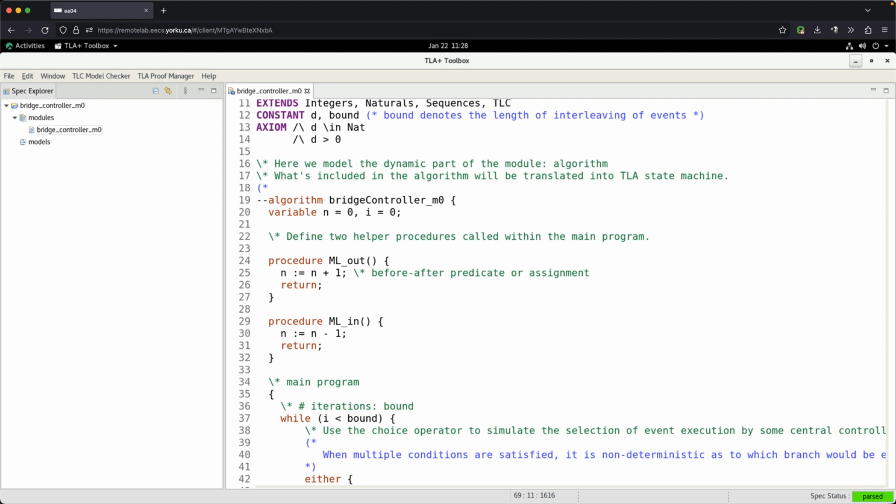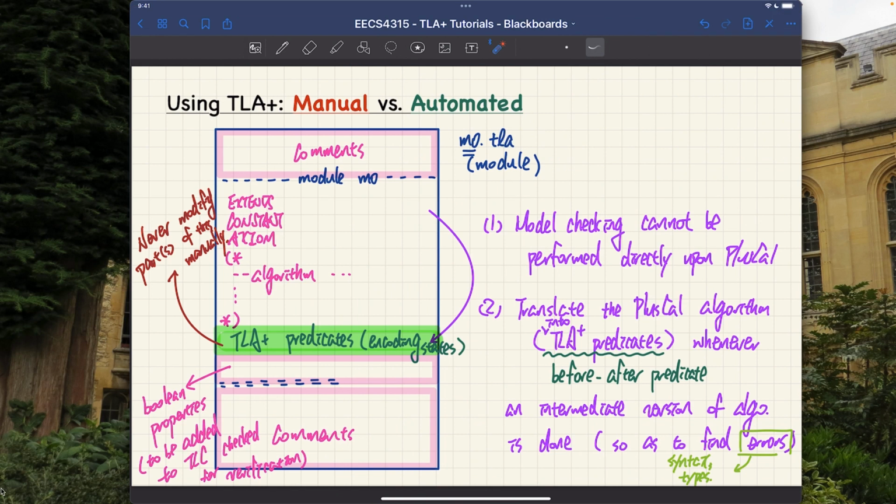Let's now try to add some labels to our Pascal algorithm. Before I do that, let's get the big picture very clear. What we're going to do is make some modification to this algorithm over here. If you remember from the previous video, this will be the manual part that we can touch. And we're going to add labels into this algorithm.